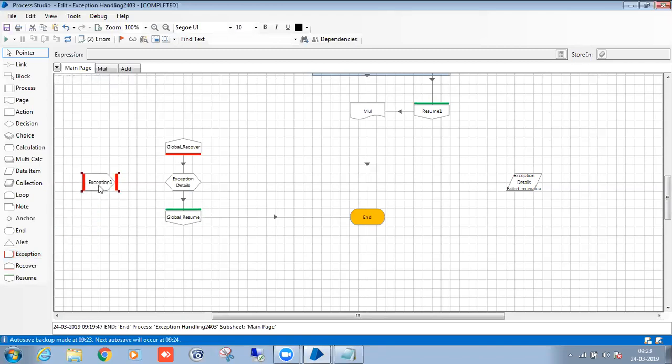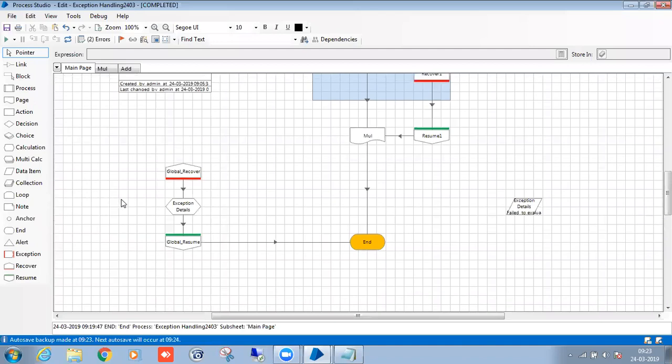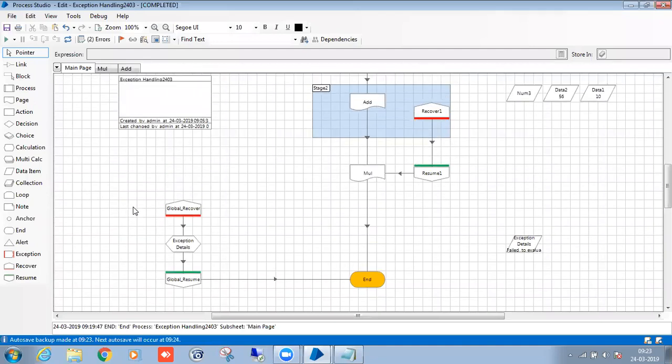Raising is nothing but, suppose yesterday we saw checking whether a file exists or not. If there is no file, we raise an exception, and that will be caught by this recovery. The exception is just for logging the exception details. Normally, if you do not handle the exception, your process will be terminated and it will stop in the immediate session.